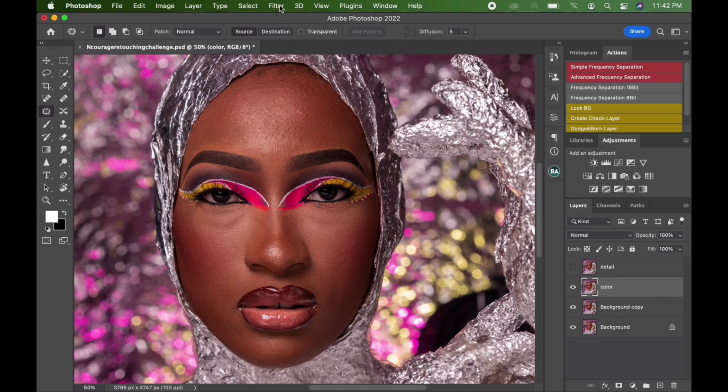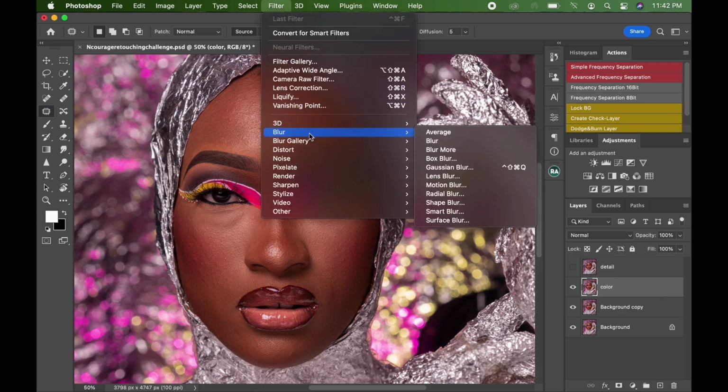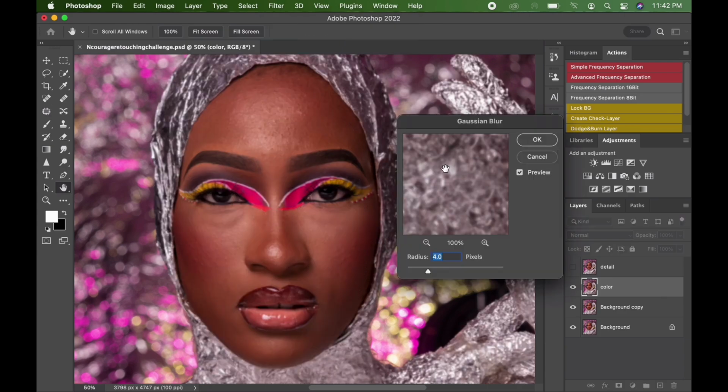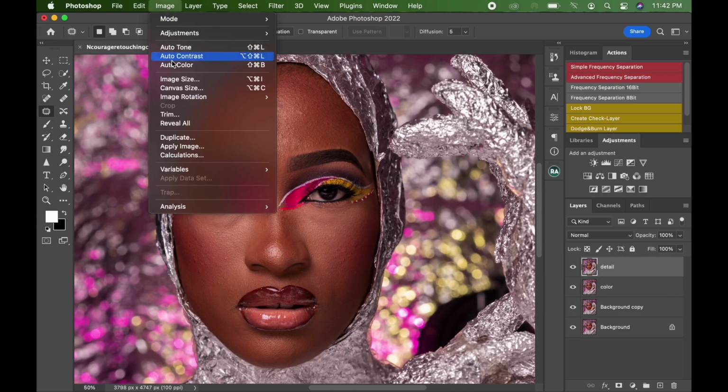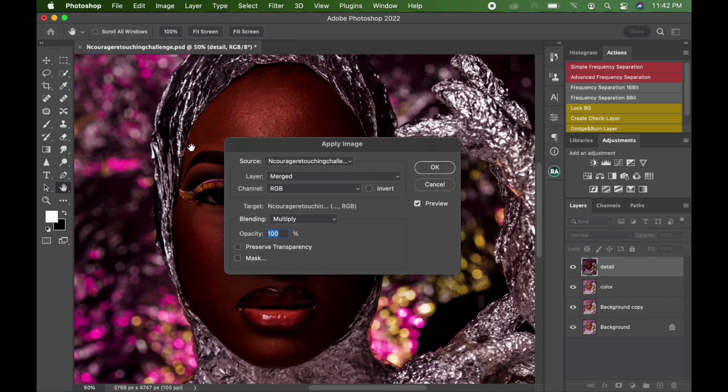Then I'll head on to my filter, click on blur, then select Gaussian blur. I'm going to use 4 for this picture. Once I click OK, I'll come to the detail layer, open the visibility, go to my image, then click on apply image. After clicking apply image, go to where you have your layer, change it to color, then leave the channel at RGB.